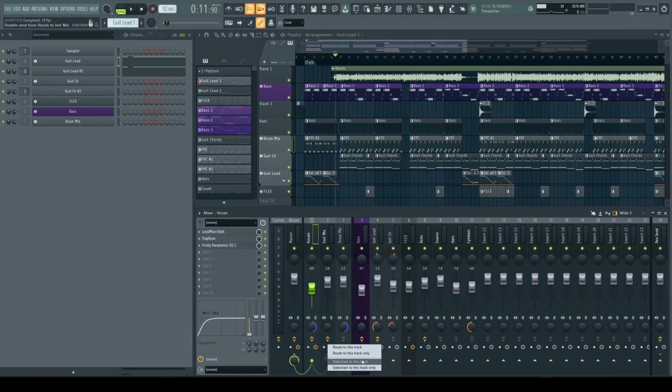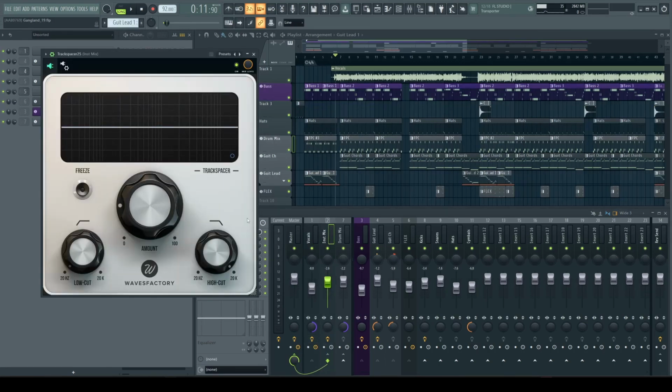So if you right click there, you would do sidechain to this track, right? And the little knob here is completely down to 0. You don't want any of the actual vocal audio sounds coming out of the instrument mix. What this does is it sends the data over there for the plugin to use, but it doesn't actually mix in the audio to the instrument bus.